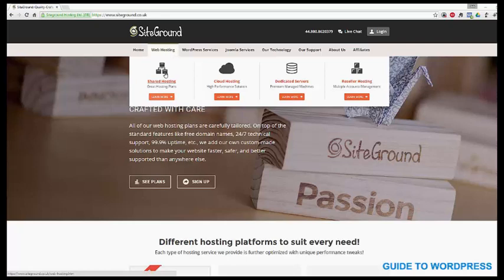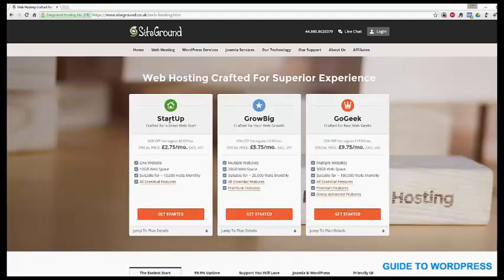Now, if you're starting off with a new blog or a new small business website, the chances are your traffic is going to be quite low to start with and will gradually increase over time. And in that case, shared hosting is likely to be your best option. Most web hosting companies are going to have a range of maybe 3 or so plans within shared hosting, so you can really pick something that meets your needs. As we're just starting, I'm going to go for the startup plan.